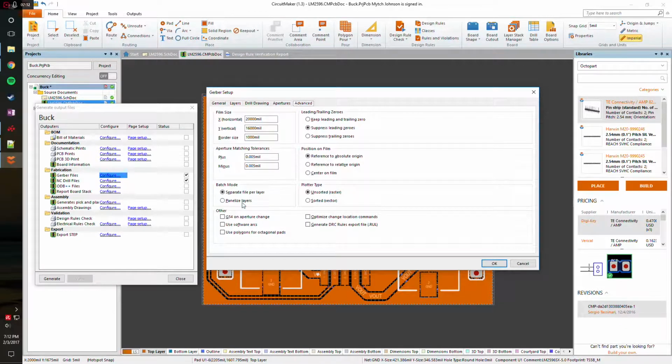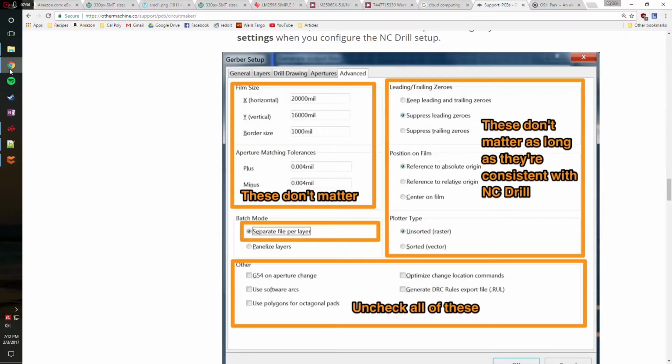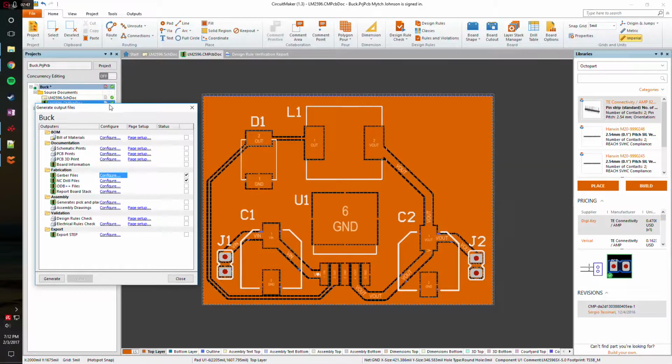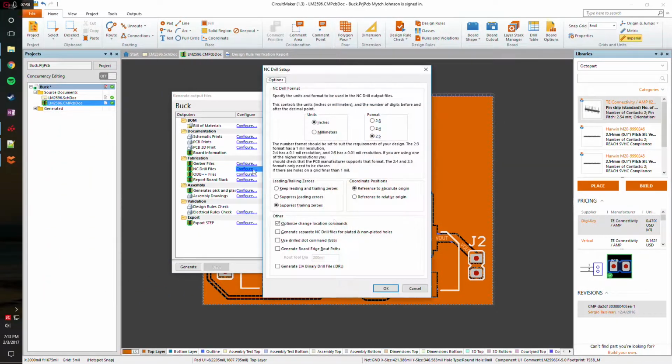So if we go to advanced, we want separate per file, we want to uncheck all of these, and they say to do suppress leading zeros, reference absolute origin, and unsorted. Unsorted, reference absolute origin, suppress leading zeros. Okay, perfect. That looks good. Our Gerber file is configured, and we'll do the same thing with the drill file.